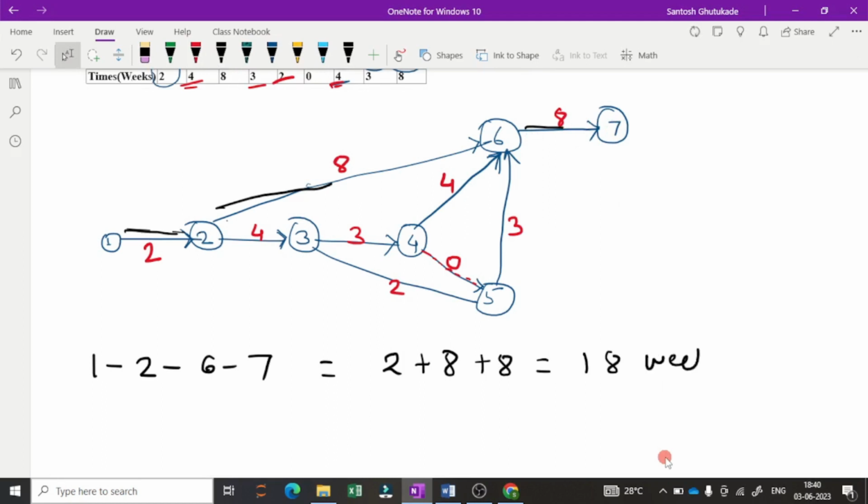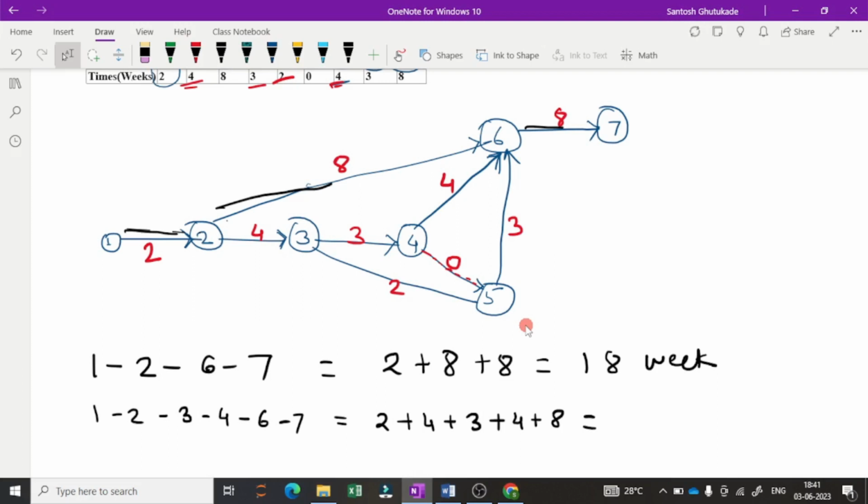So 18 weeks is the time required if we go by the route 1, 2, 6 and 7. Then another route is 1, 2, 3, 4, 6 and 7. If you take the times, 1 to 2 is 2 weeks, 2 to 3 is 4 weeks. So I will write directly 2 plus 4 plus 3 plus 4 plus 8. That becomes 6, 10, 13, 17 and 21. So for 1, 2, 3, 4, 6, 7, 21 weeks is the time required.